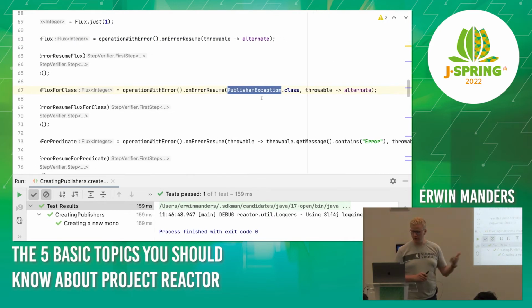I can resume with the alternative publisher if a certain error happens. So in that way, I'm just saying you could do something like, if an error happens in this database, just return a publisher that calls something else, and hopefully there it works. And then there I could do the same thing again. For example, if it fails, then really just return the error. Something like that.